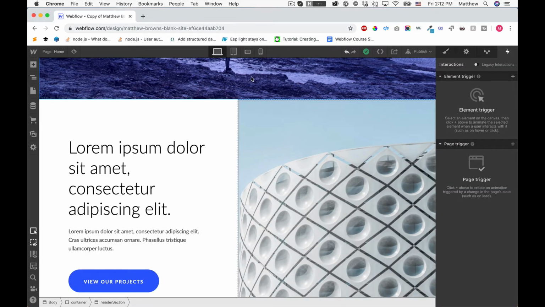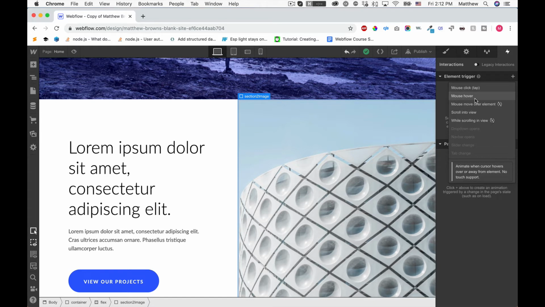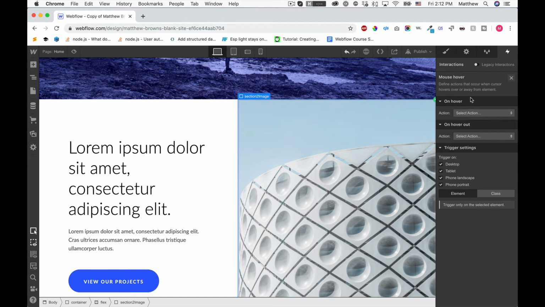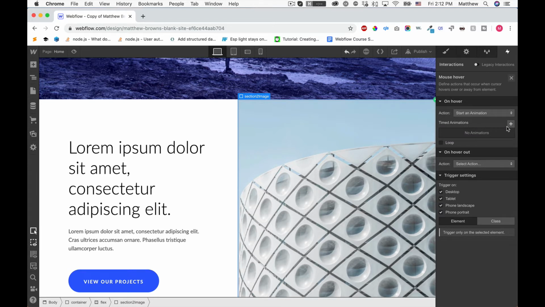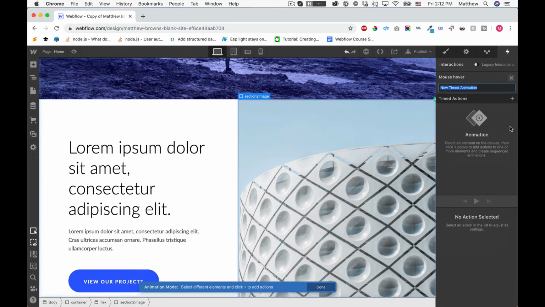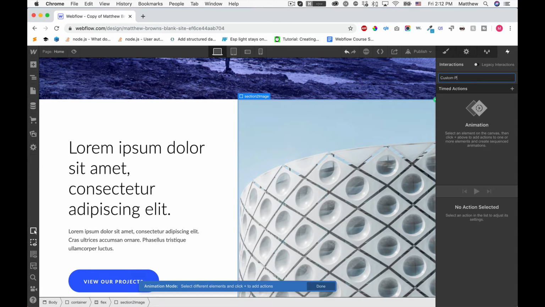So let's hop over to the designer and select our element. We want to be on the interactions tab on the right here, and we want to add a trigger to the animation. So the trigger that's going to trigger the action that's going to trigger the animation is on mouse hover. So we want the mouse hover. We're going to add an action, which we're going to start our own custom animations, and we don't have any here yet, so we need to create one. So let's call this custom pop, and we'll add some timed actions to this.